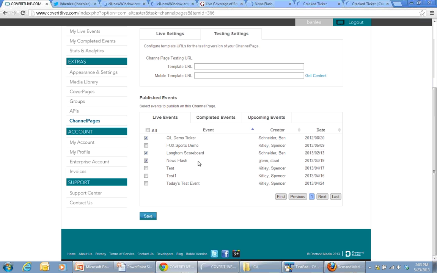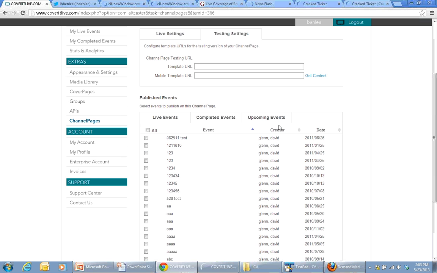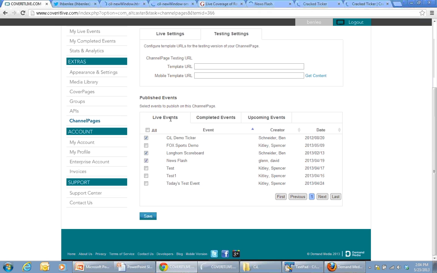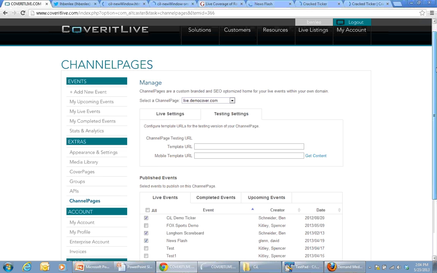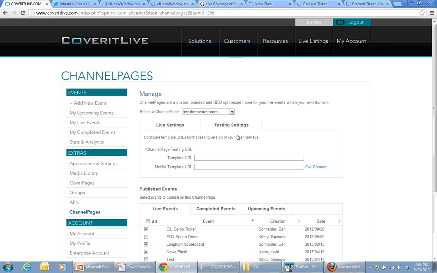From here, you can also select which live events you want to publish or any completed events from the archive that you want to publish, as well as upcoming events. And then when you're creating an event, you'll have the option to publish it to any one of your channel pages as well. So it's a very simple setup and something that you can control, or if you prefer, we can set up those templates for you and have them set up from our side and controlled and updated on our end if that fits better with your organization.